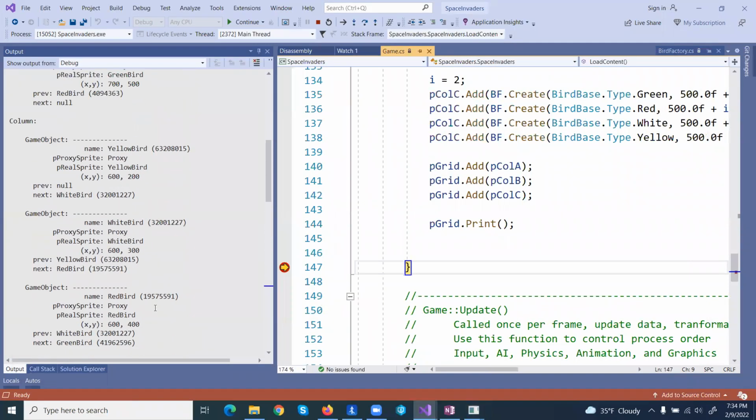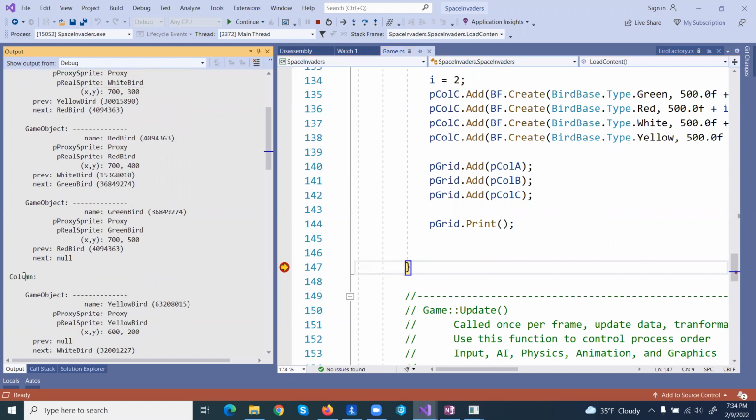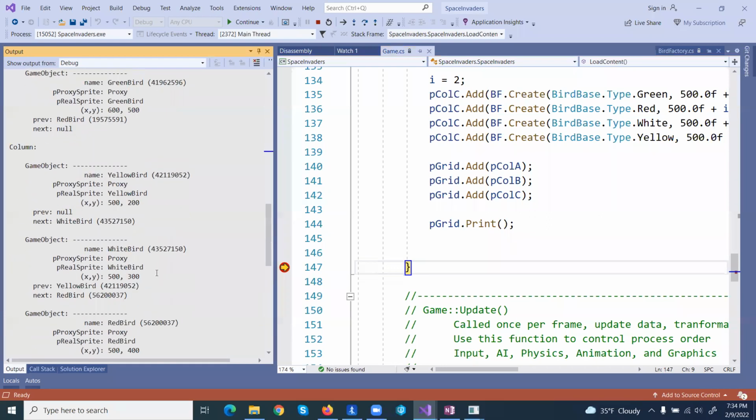And the printing is a pain in the butt, but it really helps in the end, right? Because now I can walk through and see I got yellow bird, white bird, red bird, green bird, new column, those birds, new column, 4 more birds.